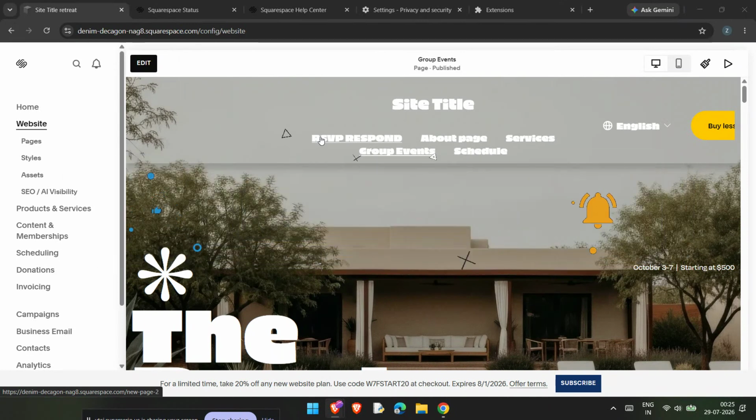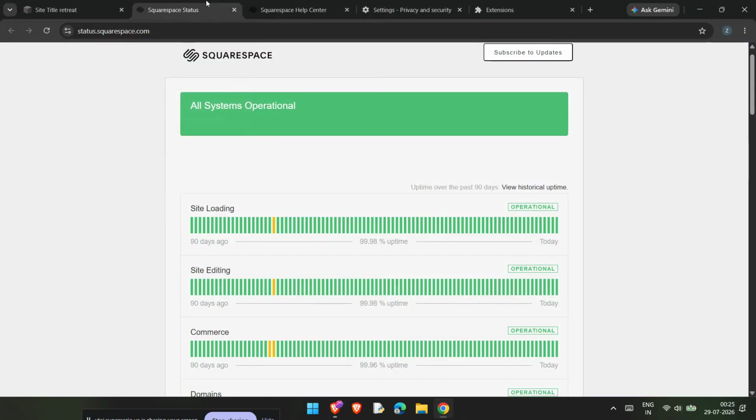Alright, let's jump in. First, open a new browser window and go to the official Squarespace status page. This is where you can see real-time updates about the health of Squarespace services. Once the page loads, look closely at the live tracking logs for site loading and site editing. These are the two areas that matter most when your site is not opening properly or when changes are not saving the way they should.